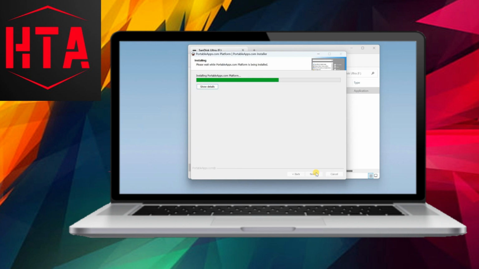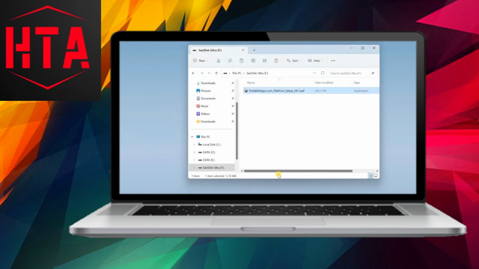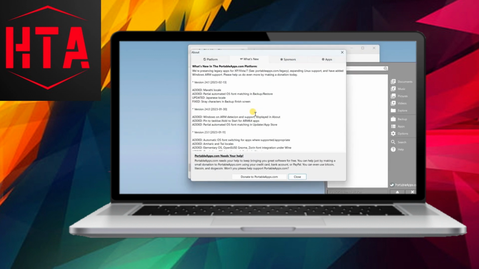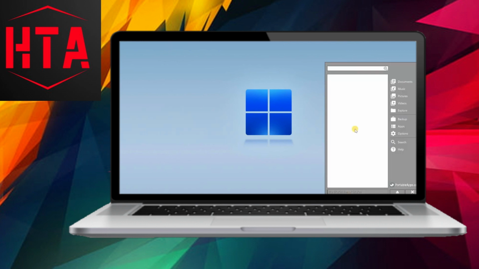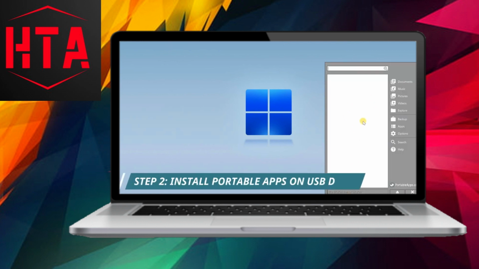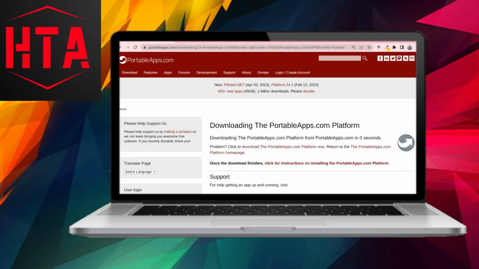Upon completing this, double-click to install the launcher specifically on your USB drive, ensuring that the program is installed directly onto the drive. Once the installation is done, double-click the start file to initiate the program, making the USB drive ready for running portable apps.